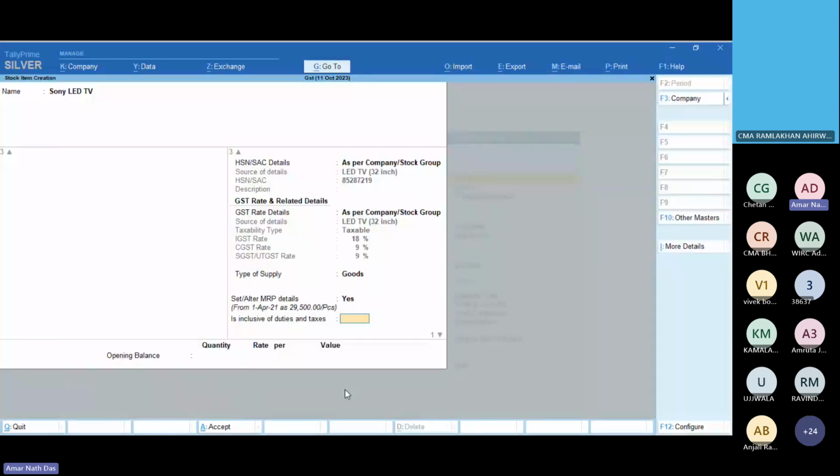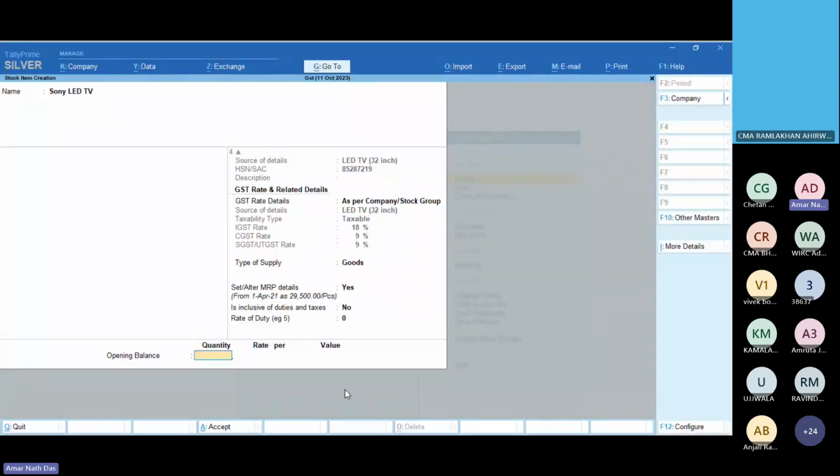In that case, MRP given, if you take a look at the question, you will find MRP is 29500 per piece, inclusive of duty and taxes. I keep it no. Okay. And then there is an opening balance, definitely. You will take a look at the opening balance of Philips, sorry, of Sony, 10 pieces, 21,000 per piece. So I just put down 10 pieces, 21,000 per piece. Okay, done.